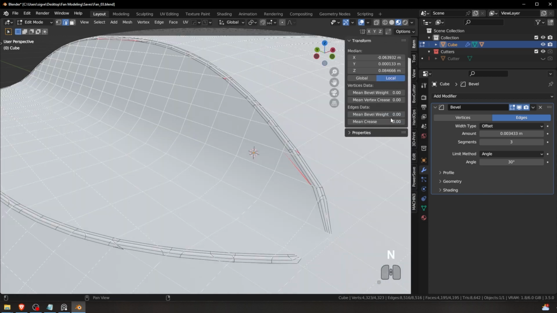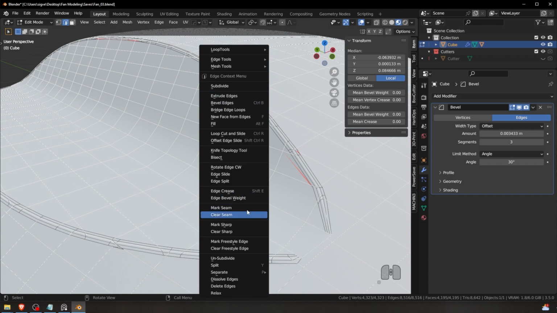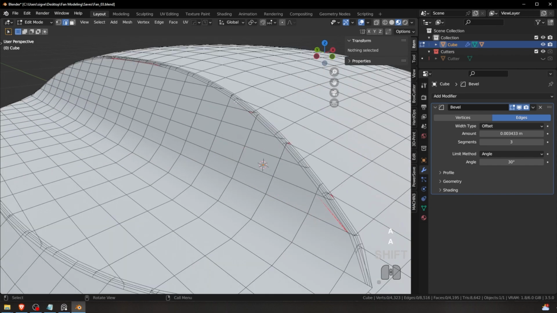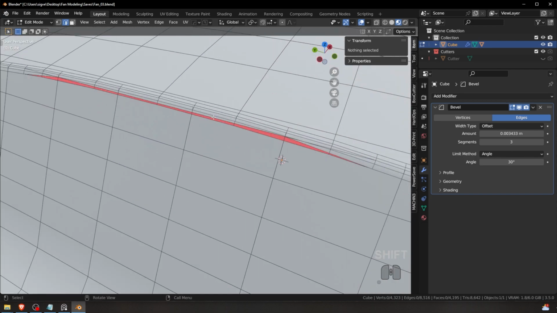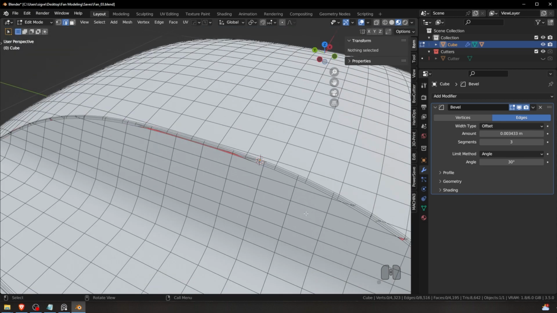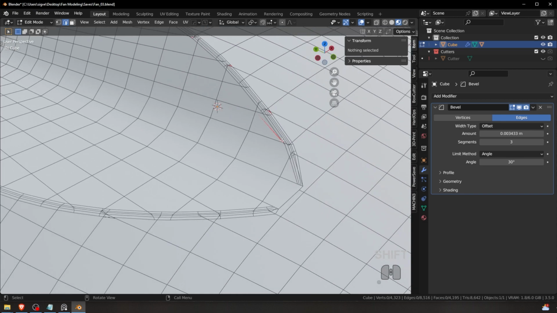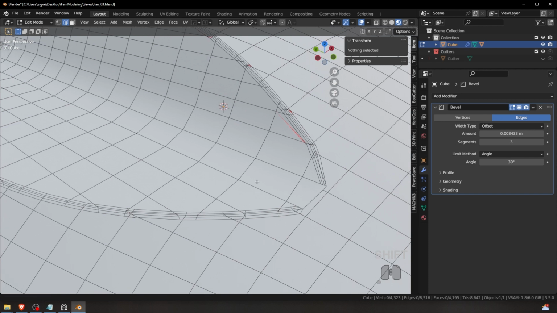Just select A, make sure that this is 0, and then right click. Make sure that you're in edge mode, because otherwise you won't see this menu. Right click and just clear sharp. You shouldn't see any color, blue, red, whatever. You can see this color is just inverted faces right here, errors, which we are going to fix soon. But first we want this edge to be picked up.